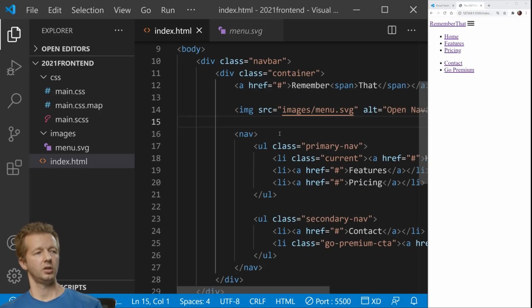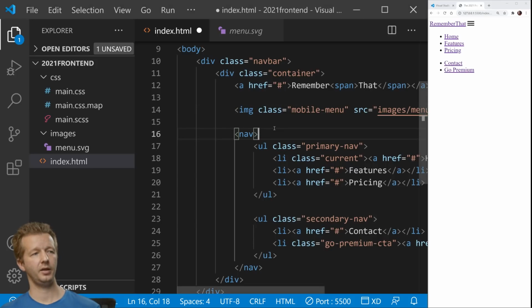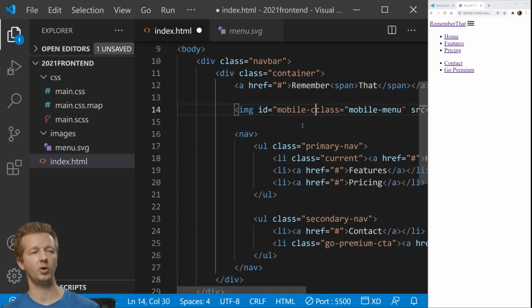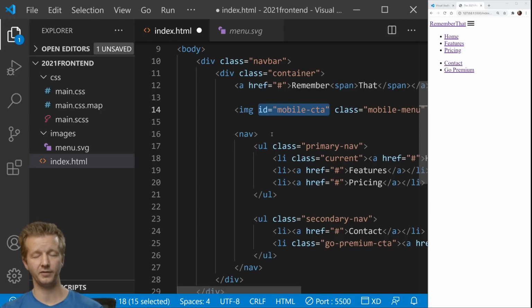Okay, so now we also want to add a class onto this one, and we're going to call this mobile-menu. And then we're going to save it. Additionally, we have another attribute that you haven't used yet, and it's called the ID. ID equals, we're going to call this one mobile-cta. Now, the ID is useful when you get to JavaScript. We talked about HTML a little bit. We really haven't talked about CSS, but there's another one, and when all three of these things work together, it's called JavaScript.